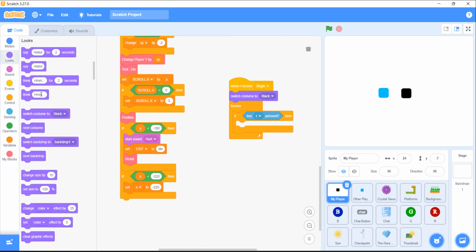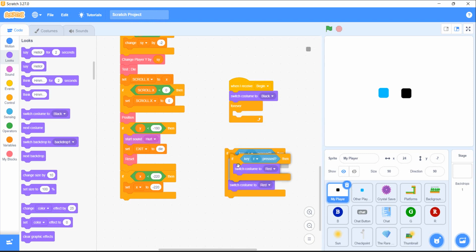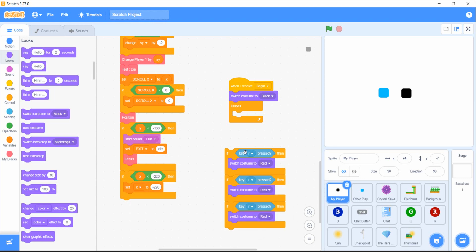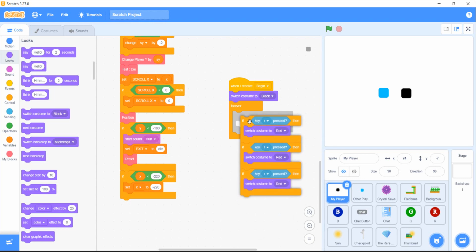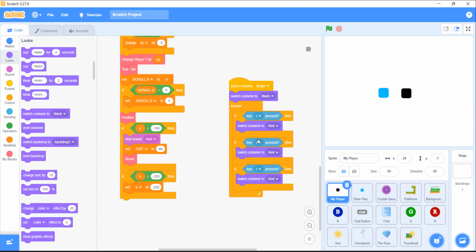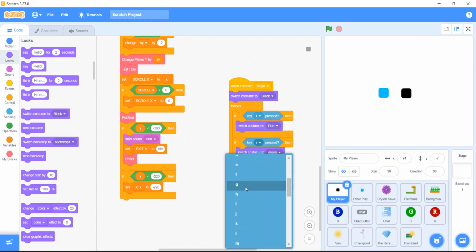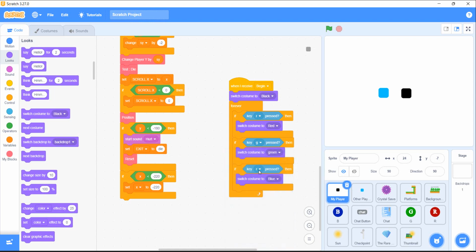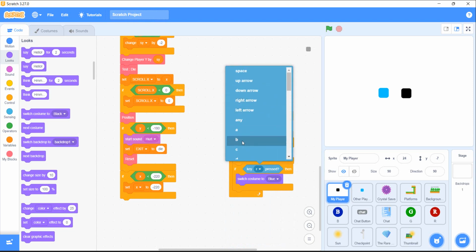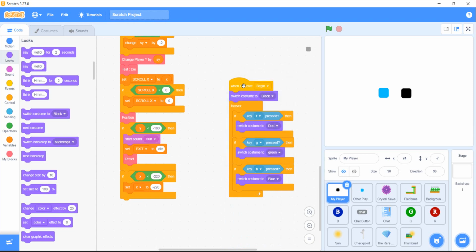then set costume to red, then drag this out, duplicate this 3 times. So we have got three different colors other than black. So if then set this to green and then blue. So if G pressed, we'll go to green, and then if B pressed, we'll go to blue.